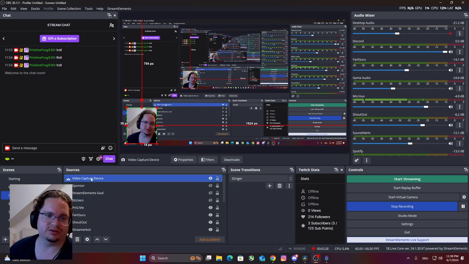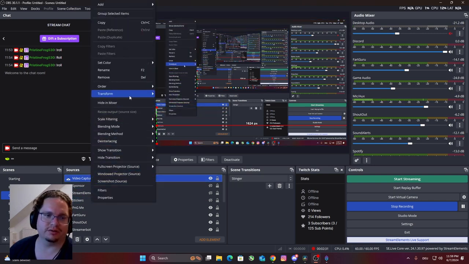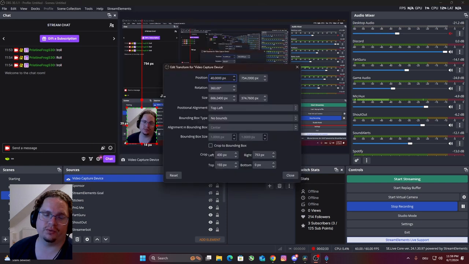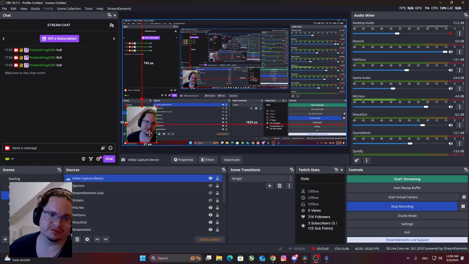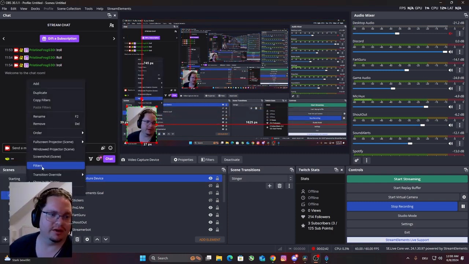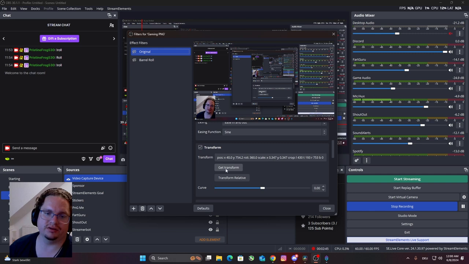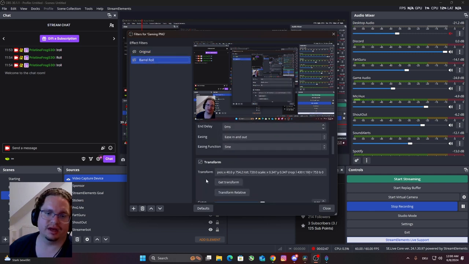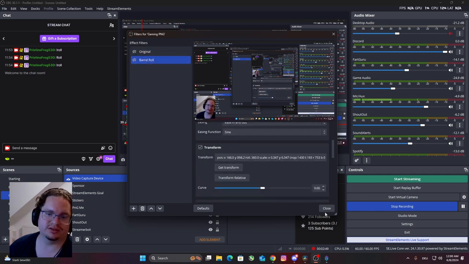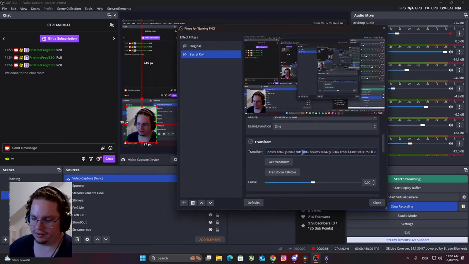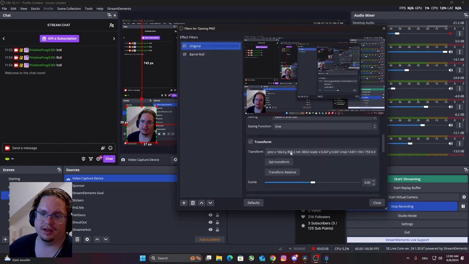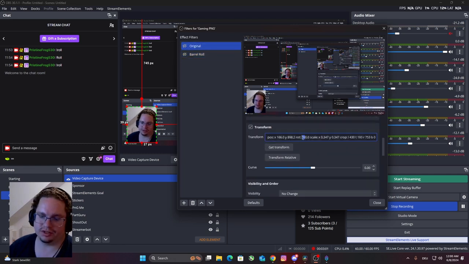Easy fix, go to your video capture device, go to transform, edit transform, and here, positional alignment needs to be in the center. It's going to move us now, so we have to bring ourselves back to where we had it. Go back to your filters, and again, you need to get your transforms, and just make sure that everything is proper. And you'll notice no rotation, because it did reset our rotation on there, so 720. And then here we want 0 rotation.